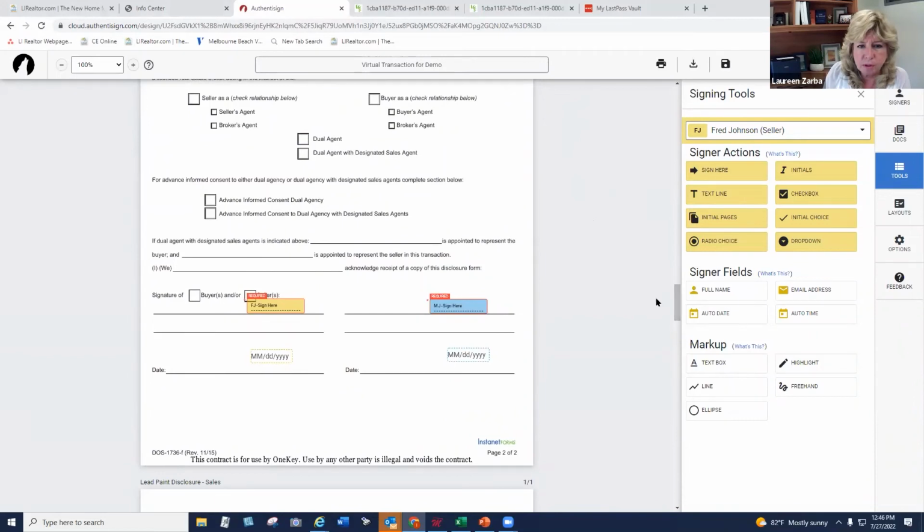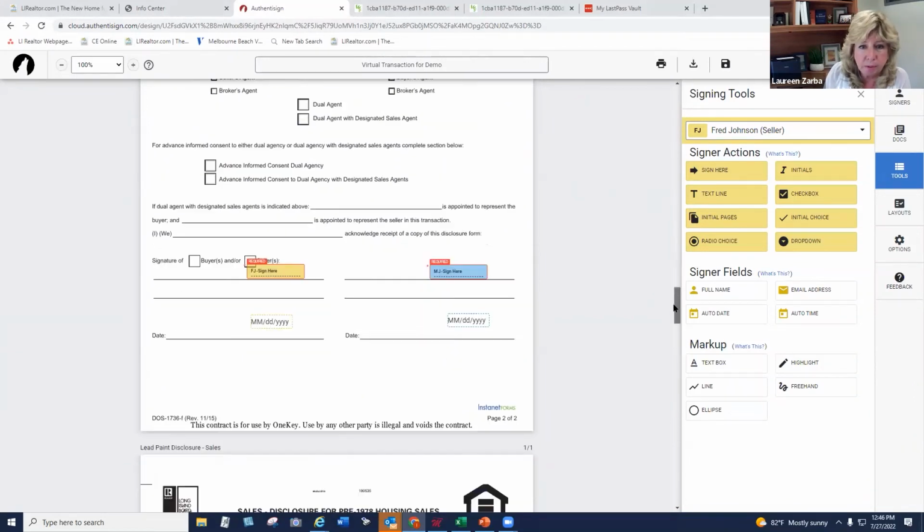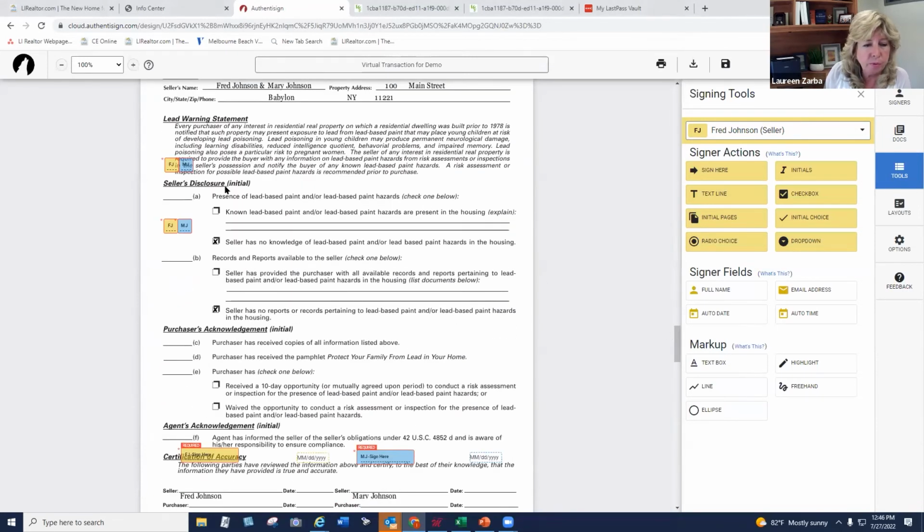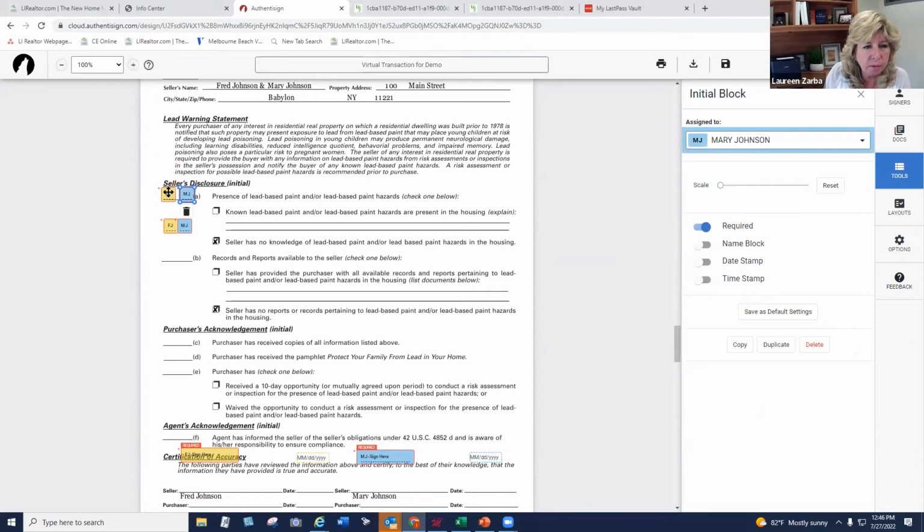Don't assume everything is set up right, because it's not always set up right. This one looks good. Lead paint's always floating around in the wrong place. I need to pull this down. I have to tell them about this.